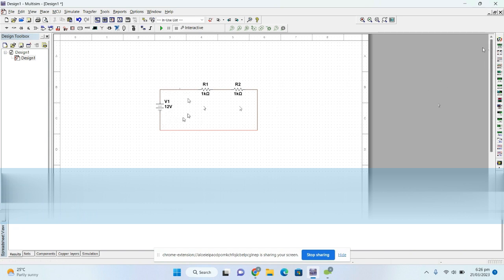Now in the instrumentation bar, just go and click on the top instrument, which is the multimeter. From that we can select the multimeter, and similarly I need two multimeters for voltage across R1 and voltage across R2, and one multimeter for current. Okay, I have selected all the components.